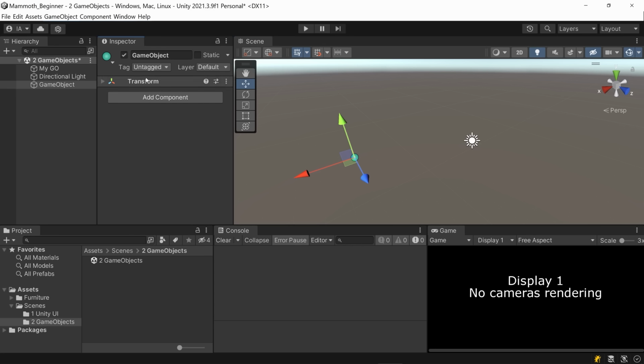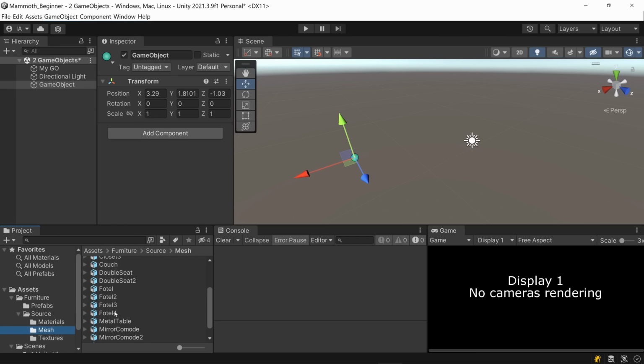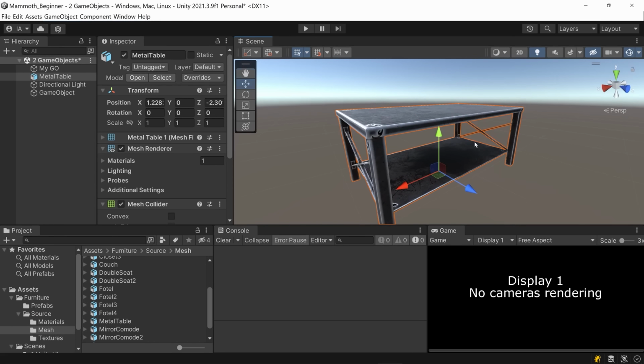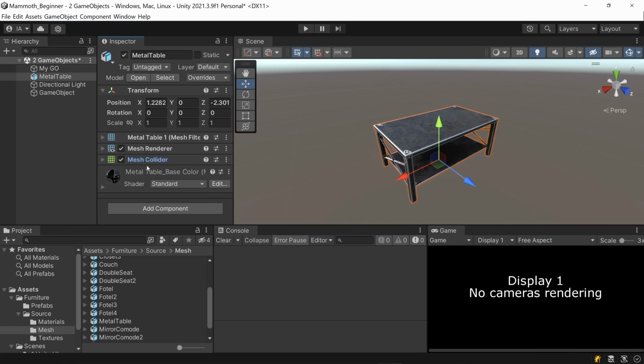Looking at the transform component, we already saw what the position, the rotation and the scale are doing, but there is one more important thing with it related to pivots, and it's better shown on a game object which has a 3D mesh. So I'm going to go into the assets and into the furniture, into the source, and go into the mesh, and click and drag maybe the metal table, and press F to focus on it. This thing will be very easy for us to visualize because it has the mesh renderer and mesh filter components, which makes this decoration visible. I'm going to collapse everything so that nothing is distracting us, and let's focus on the transform.